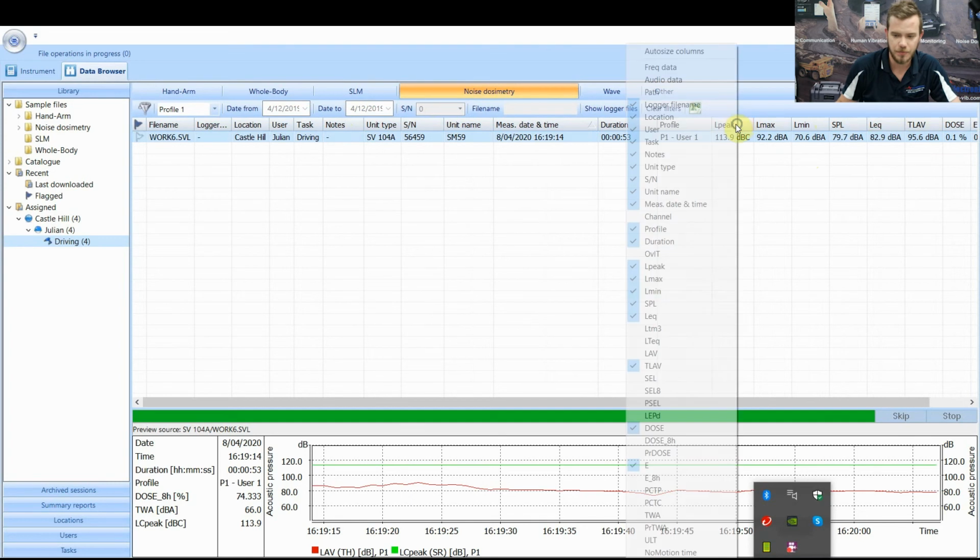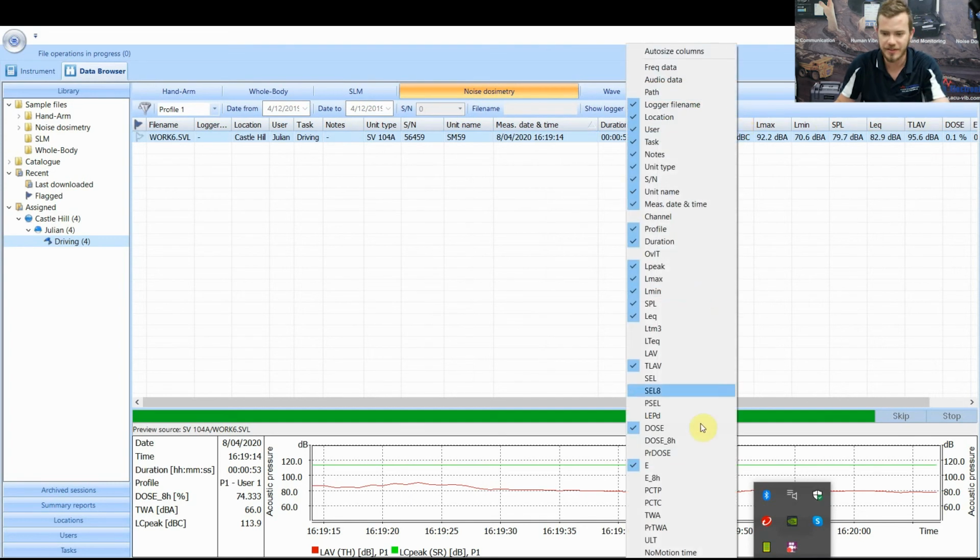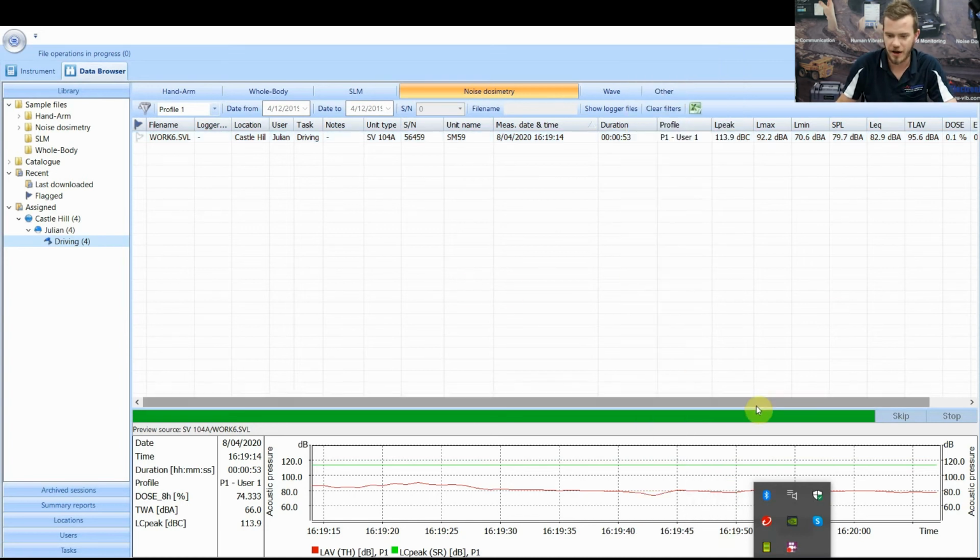This is all interchangeable. Right click on it. You can see all of these options here. There's everything you can imagine in regards to noise dosimetry and occupational measurements. I'm going to leave it all off for now. Play around with it yourselves. That's up to you. Once I have a file here, I'm going to double click it.